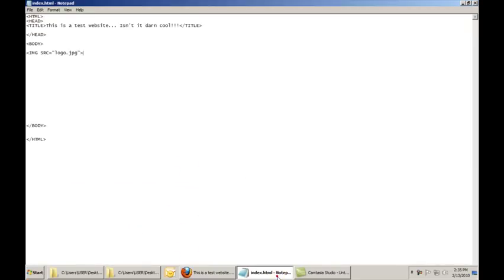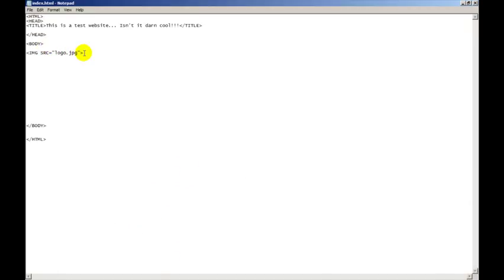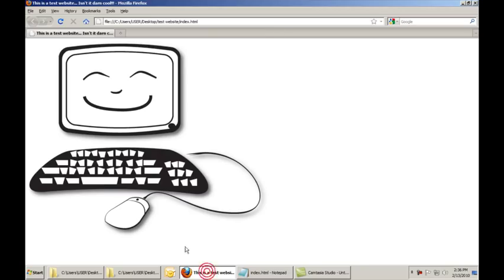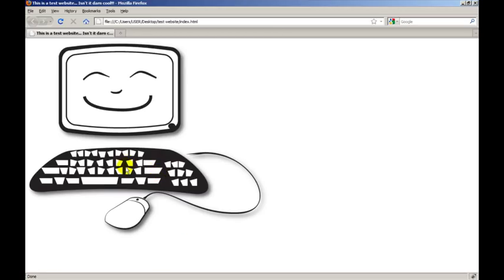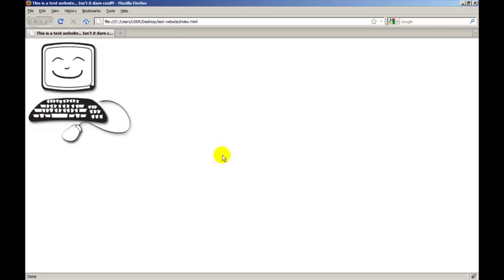So we go back to our code, and all we do is type in width equals, and we'll say 300. And then we'll do height equals 300. And that's all you do. We tell it we want the width to be 300 and the height to be 300 pixels. We do file, save, we go back. So now we have a really big smiley computer. We hit F5, and now we have a smaller smiley computer.